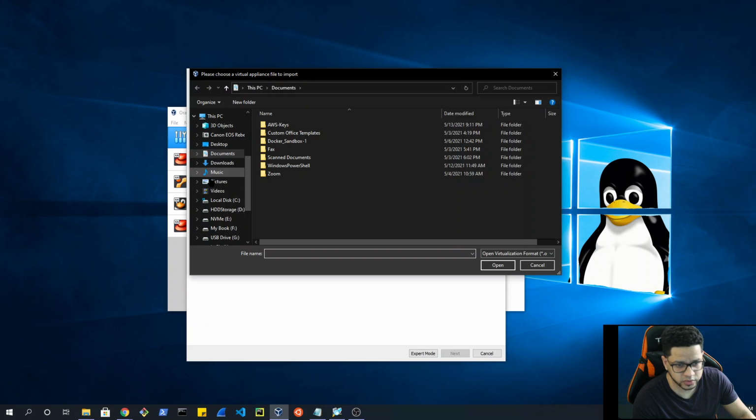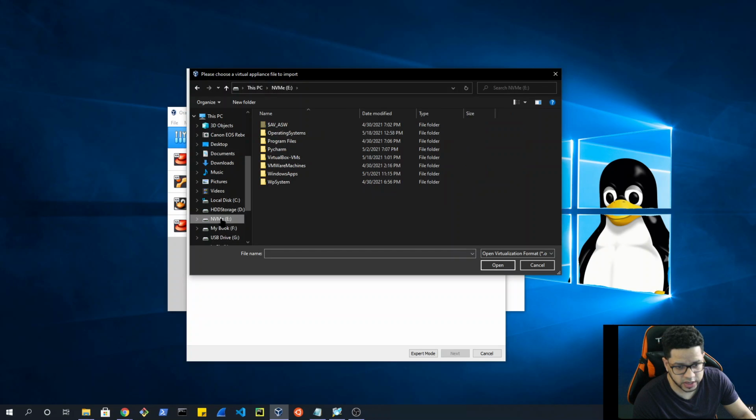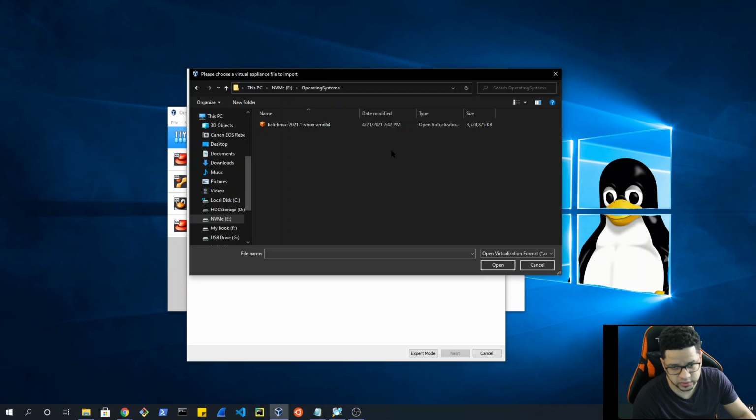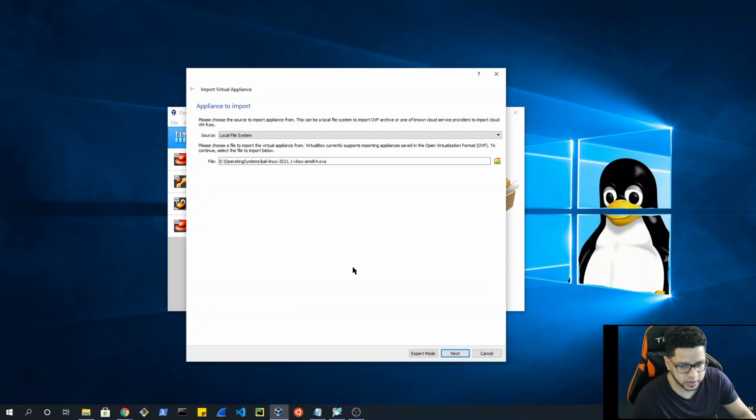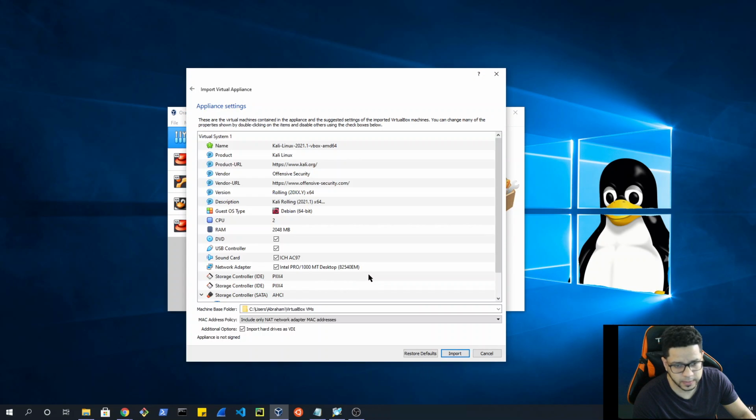And you need to go to your downloads and find that file. I have this file in another drive. I have a folder named operating systems. I have all my operating systems here. You can only see this one because of the type of file that we're looking for. Select it, click open, and click next.